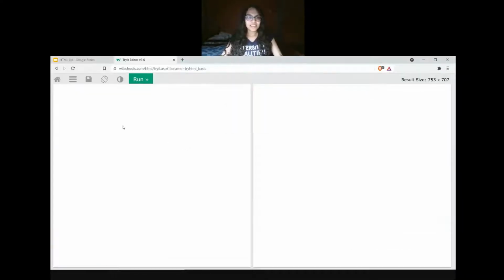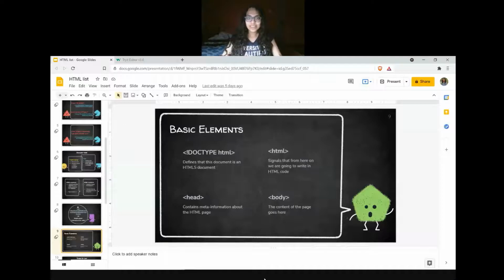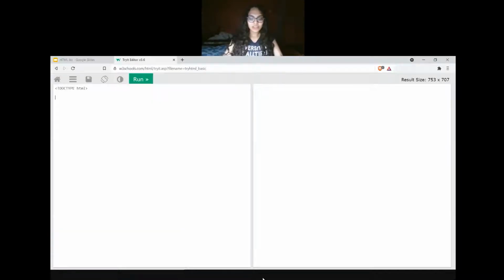So let's start with our first declaration, which is doctype HTML. That's our first tag. Moving on, the next tag is the HTML element, which is the root element of the HTML page. And it basically signals that from here we are going to write our HTML code. So let's write our HTML element.